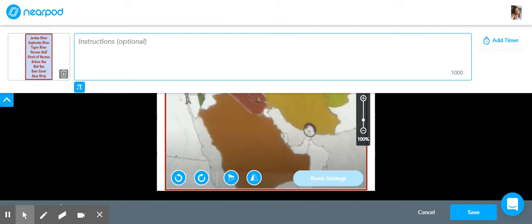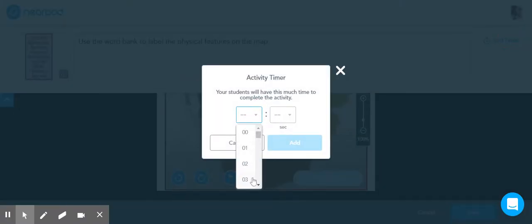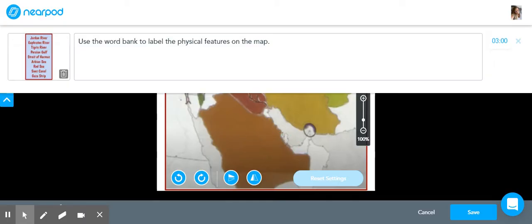So now I'm going to give them instructions. Use the word bank to label the physical features on the map. Easy peasy lemon squeezy for the directions. Now, I like to add a timer because I don't like my kids to get too feral with the activities. So I'm going to give them 3 minutes to do this because we've been working on it for a while, and this is their review, so they should be able to label these seven or nine physical features pretty quickly.